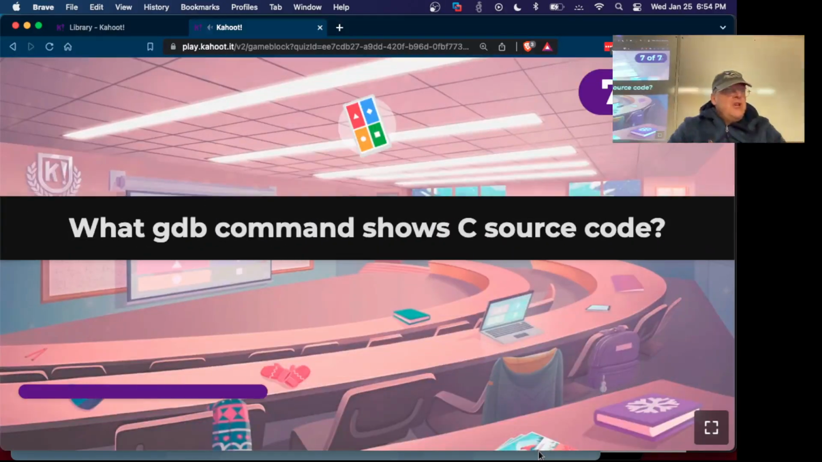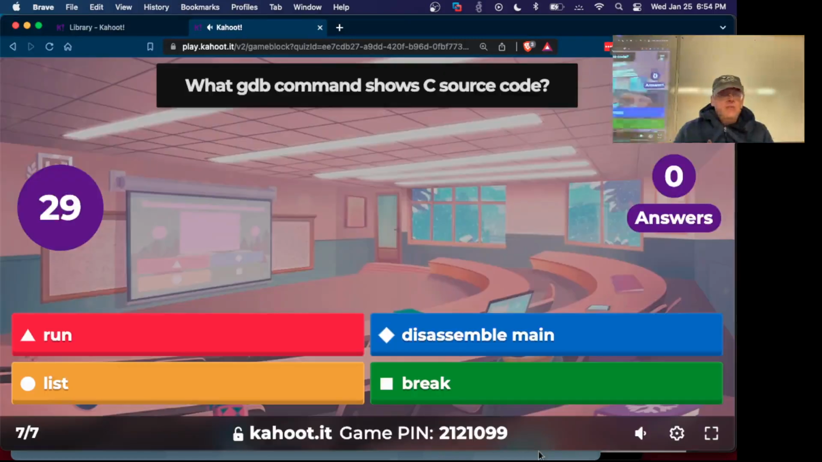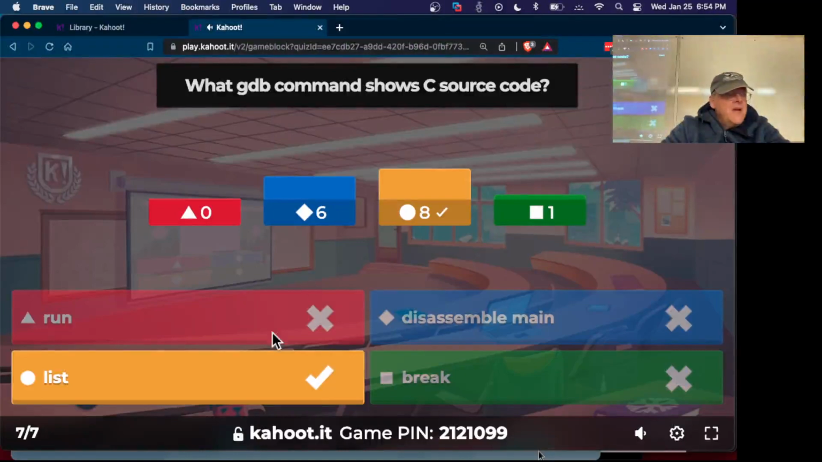And what GDB command shows C source code? And that's list. Good. All right.